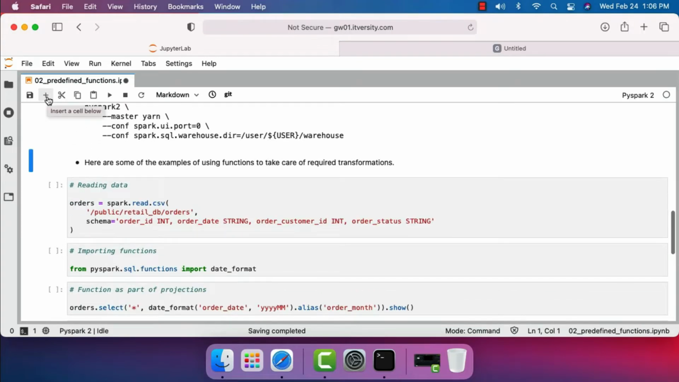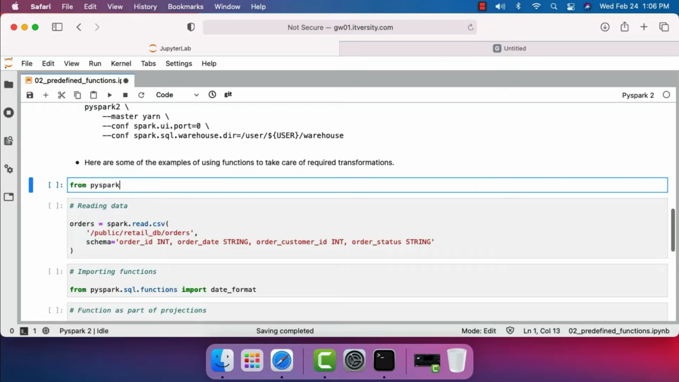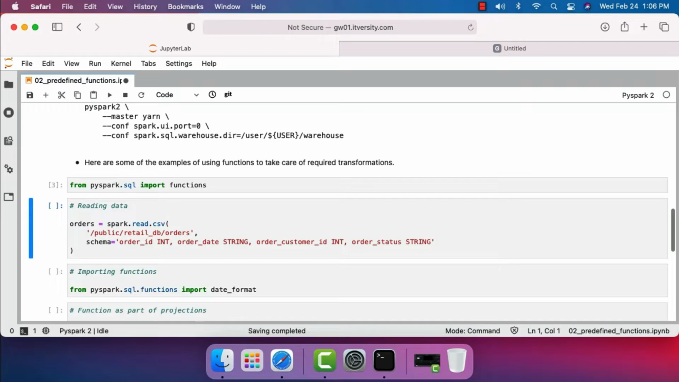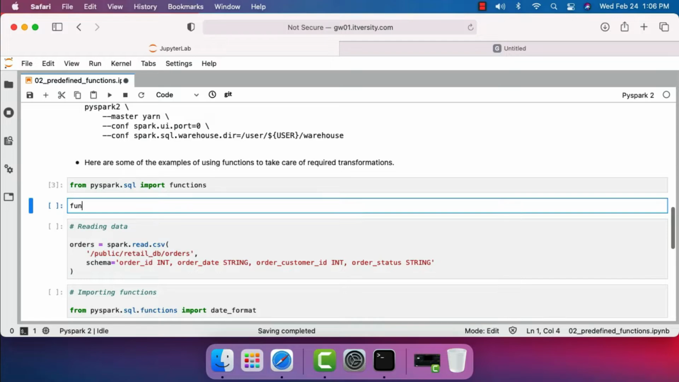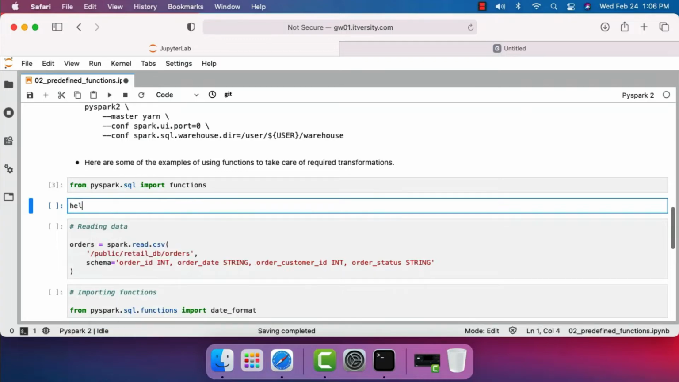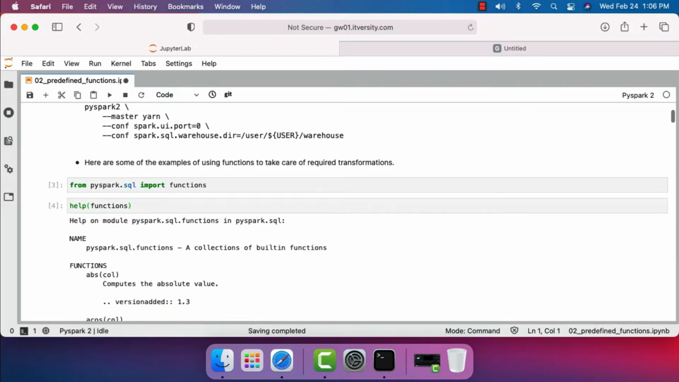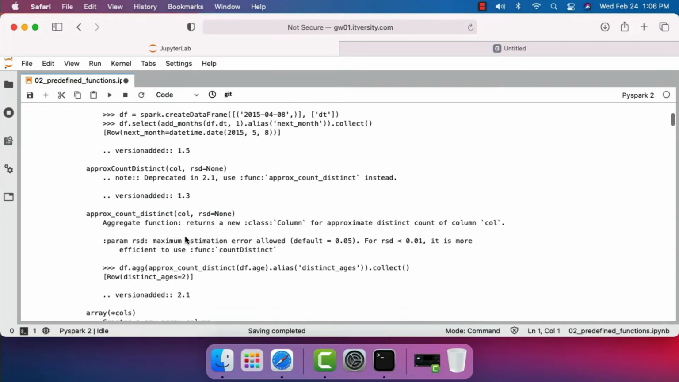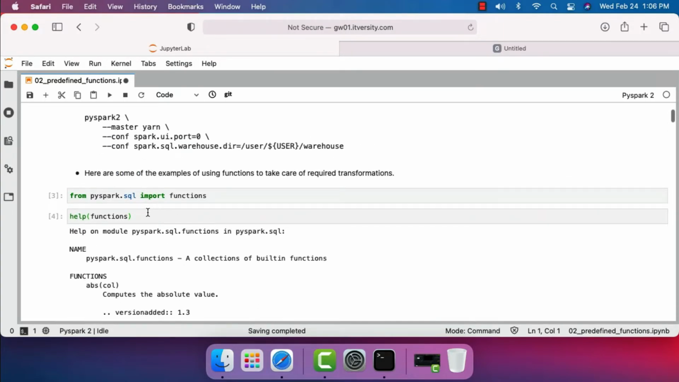To get the list of functions, you can say from pyspark.sql import functions. It will take care of importing the functions package or module. Then you can say functions dot and hit tab. It will give you the list of the functions that are available under this module. You can also say help of functions to get the detailed documentation about all the functions that are available in this module. This is how you can get the list of functions. Depending upon your requirements, you should be able to explore and use the appropriate function and solve your business problems.